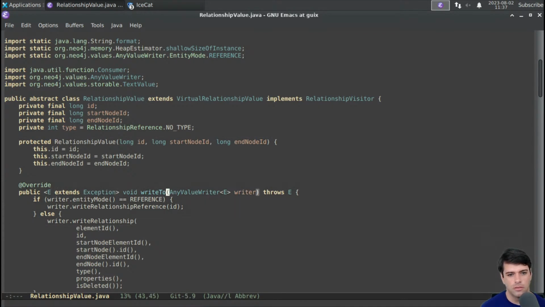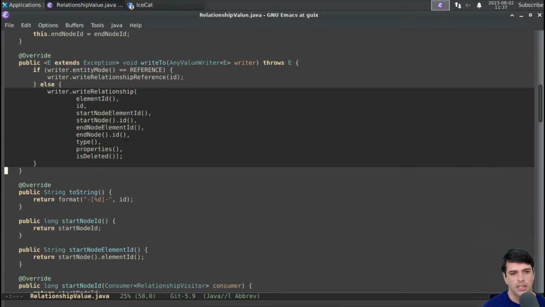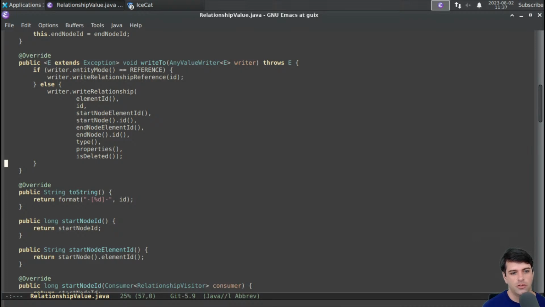So write to. We can give it a value writer. It might throw an exception. And if the write entity mode is reference, we're going to write the relationship reference of ID. Otherwise, we're going to write a bunch of stuff, including the element ID, the start node ID, etc., and like whether it's deleted. So like write all the metadata. Okay, we've got this toString thing, which is consistent with what ChatGPT just told me was the format of a relationship.